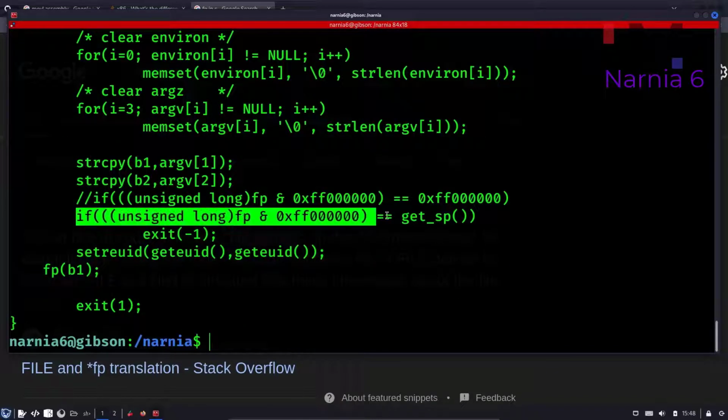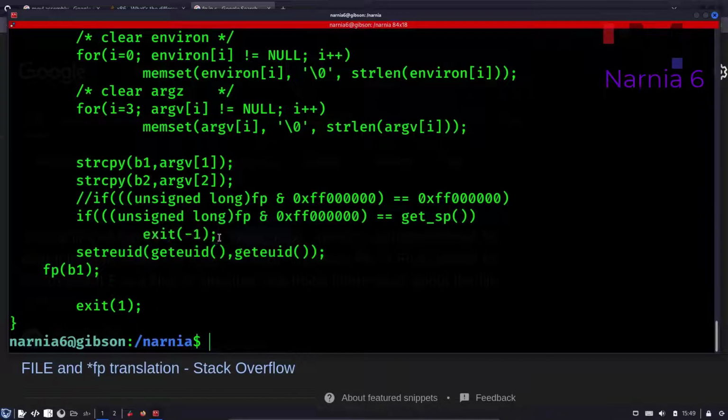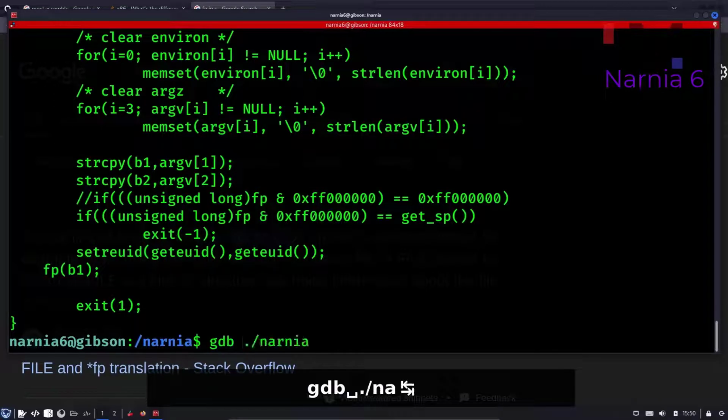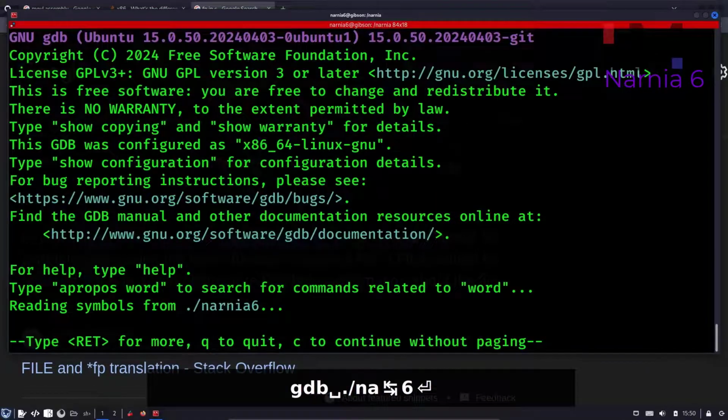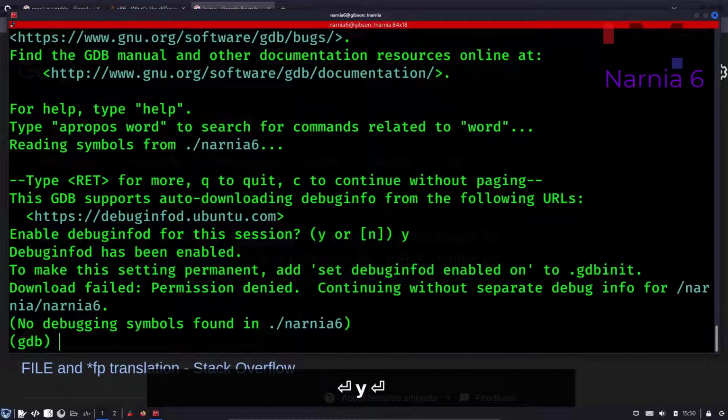And then it's checking if it is going to get any stack pointer or not, and then it's going to exit right here. If it doesn't, then it's going to set the effective user ID of the program, and it's going to set the user ID. And once it is done, it's going to exit out here. So this is the main thing. This is where the vulnerability is. So let's see what we can do using GDB. Narnia 6 and enable debugging, and here we are.